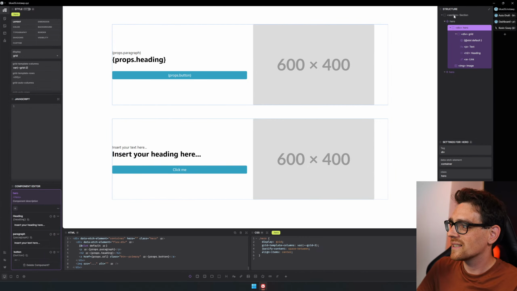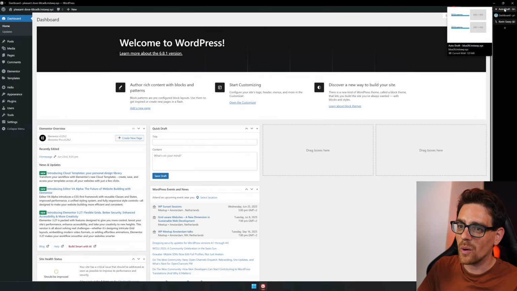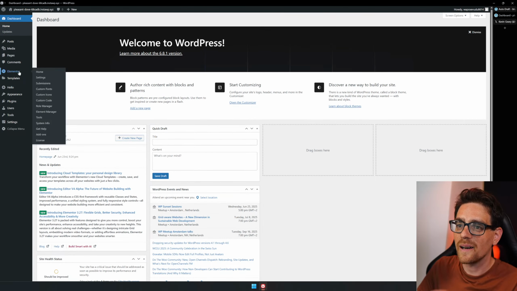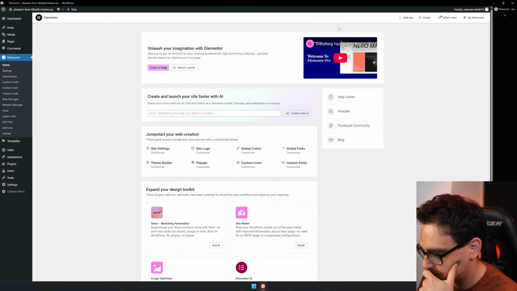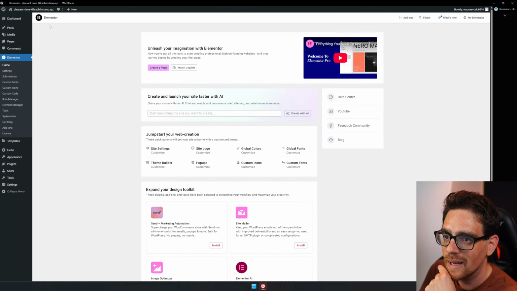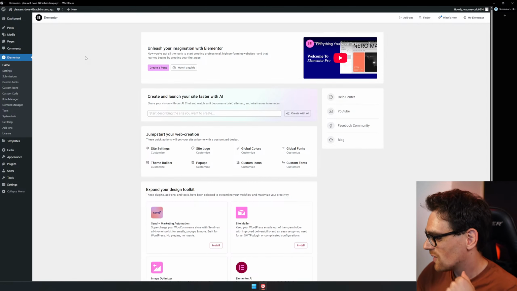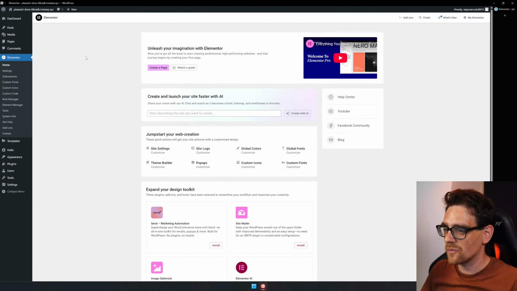I'm very excited. Now let's look at Etch's very big counterpart called Elementor. Because I wanted to look at Editor v4 as well. How much time do we have left? A couple of minutes. We can also do it next week. What do you think, guys? I'm going to look at Elementor Editor v4 next week.